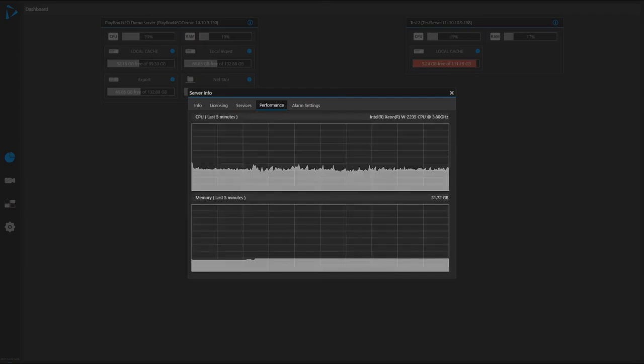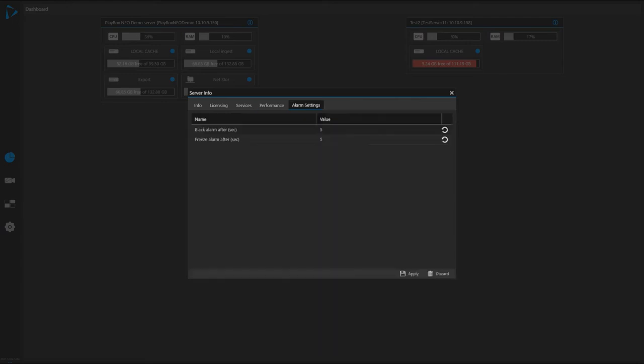Performance, I have historical data here, how the machine performs. Alarm settings, we can set up here different alarms. The system allows us, when we're monitoring video streams, to use either black frame detection or a frozen frame detection, and the value is set to 5 seconds. After that, the alarm will sound. You will see later on how this is utilized in the multi-viewer.